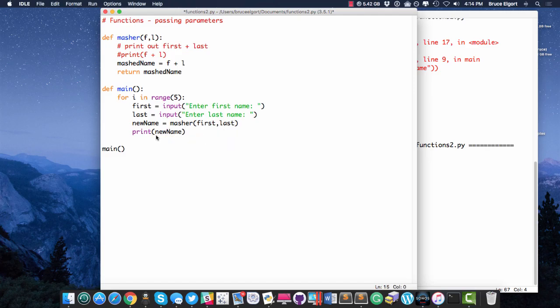So let's dissect this a little bit. Instead of printing out stuff now in the function, we are having the function do an operation, in this case a very simple operation, combining the first and last name together, assigning it to a new variable, and then we have the statement right here that says return to the statement that called you the value of the mashed name variable. Okay, now go back down here into main to this statement here that I have highlighted.